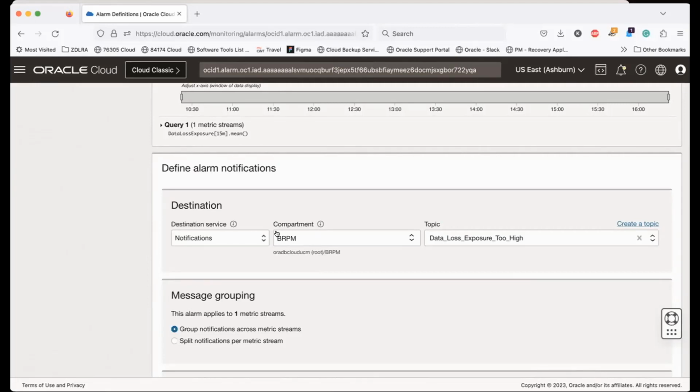You want separation of duty. You don't want the DBA necessarily to have access to, the operational DBA. You might want to keep your policies in a separate compartment where that DBA can't modify the policies. And you can do the same thing with the alarm. So I can put the alarm in a compartment that the operational DBA doesn't have access to. So that means the alarm can be monitoring the databases that the operational DBA is in charge of administering, but they don't have access to the alarm.